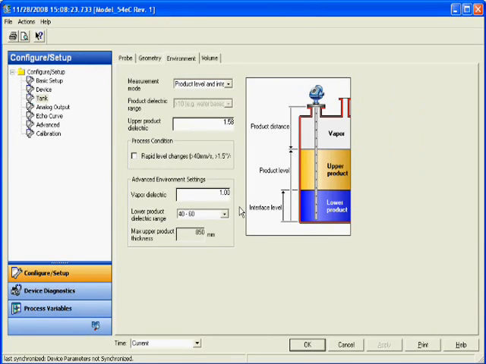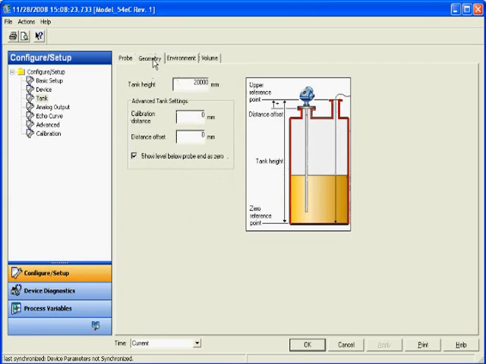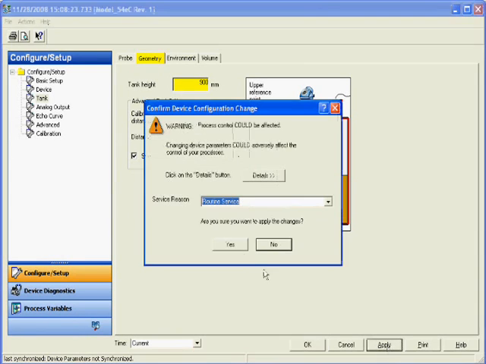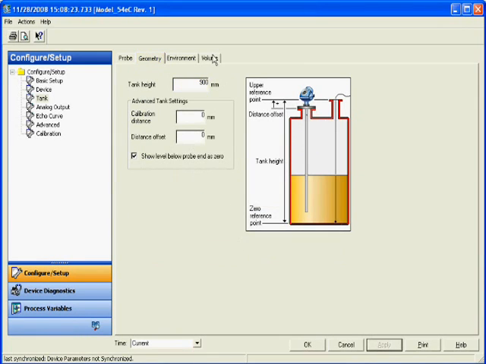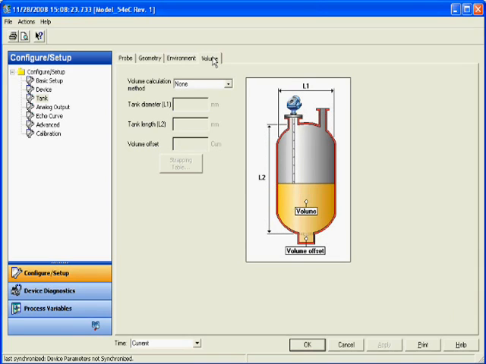We enter other process data. Next, we enter tank height. To also measure volume, we need to configure tank properties. As volume calculation is initially switched off, the text boxes for tank dimensions are disabled. As we select volume calculation for a simple vertical cylinder, the text boxes for tank dimensions are enabled.